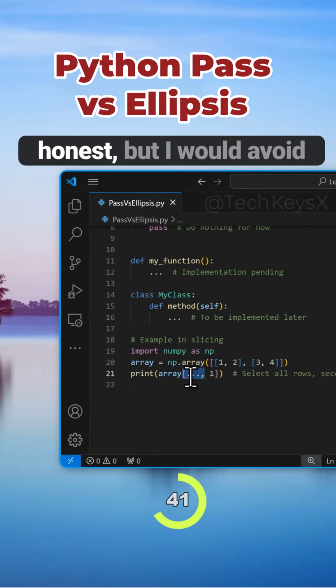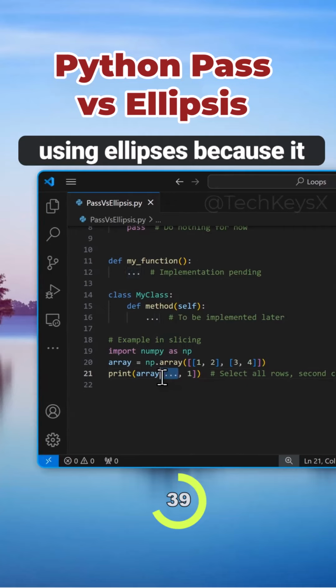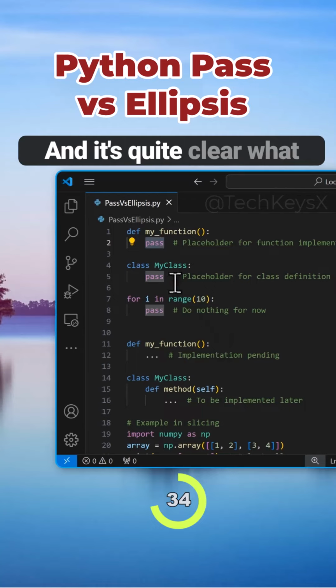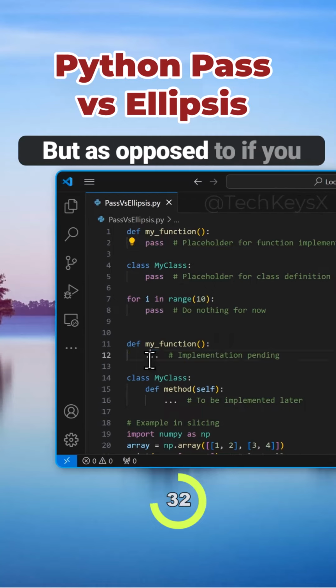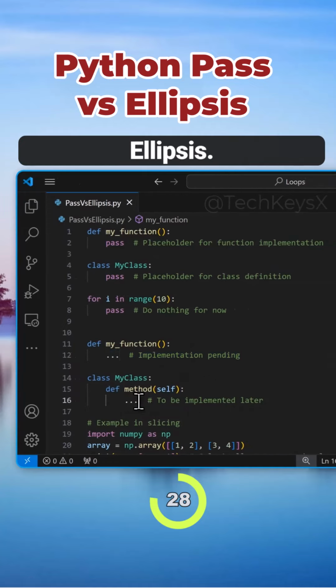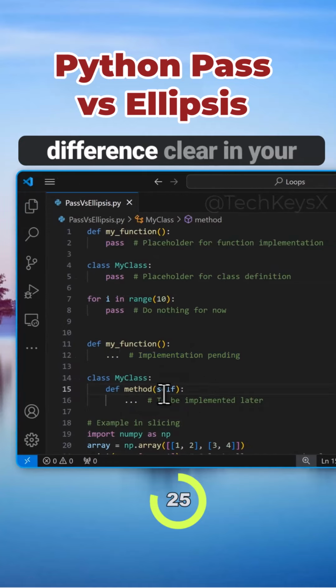It's up to you really, to be honest, but I would avoid using ellipses because it can be confusing because of its multi-use. But pass has been in Python for a long time, and it's quite clear what you're trying to do here. But I suppose if you are indicating that I'm definitely going to implement something here, then you can use ellipses. So I hope you got the difference clear in your head.